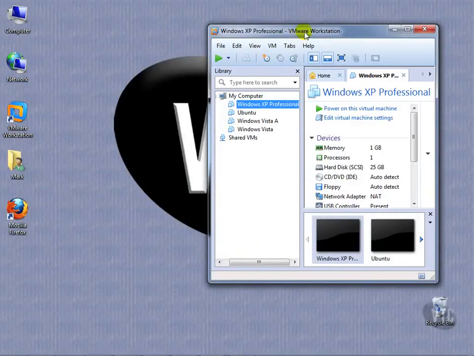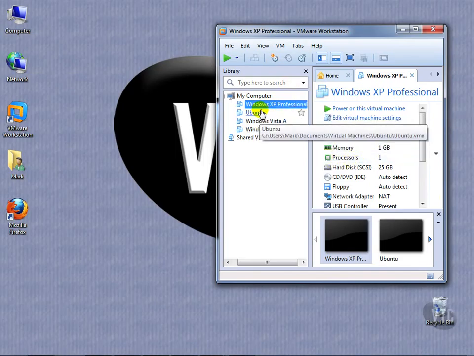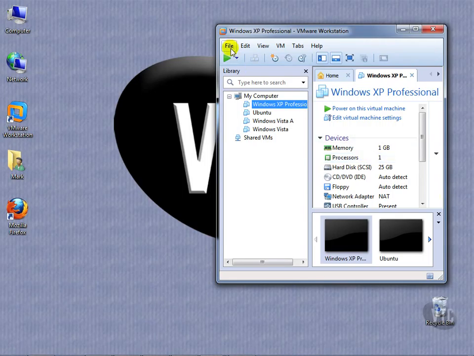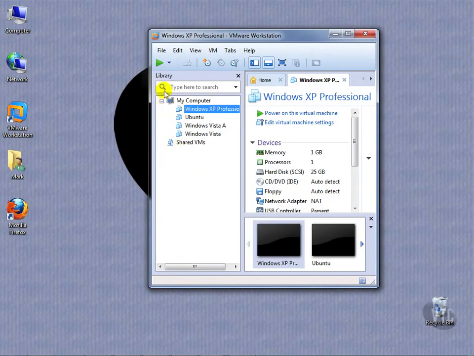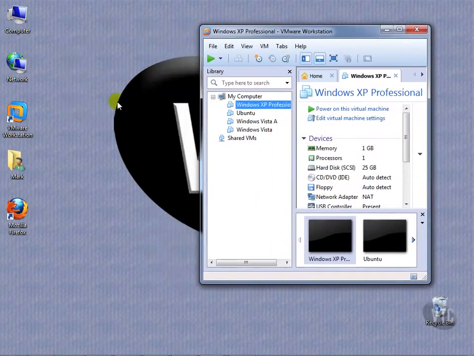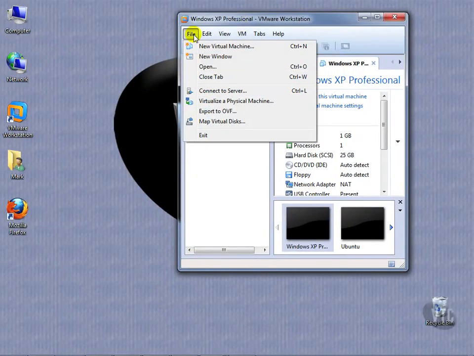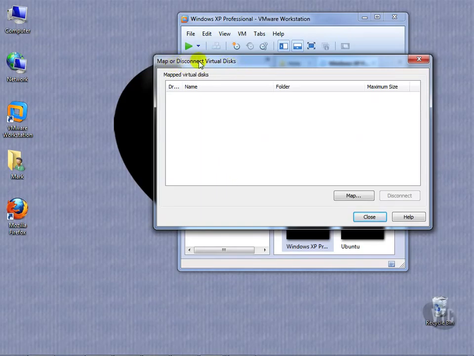But there's something else I can do that's pretty wild, and that is I can map a virtual drive from the host into my VMDK files here, and I can access those VMDK files without starting this machine. So I want to show you that. Notice, if I go into VMware Workstation, I've got it in this little window for a purpose here, so that you can see this is the host out here. This is VMware, and so I'm going to click on File, Map Virtual Disks, and this little map or disconnect virtual disk window pops up, and I click Map.